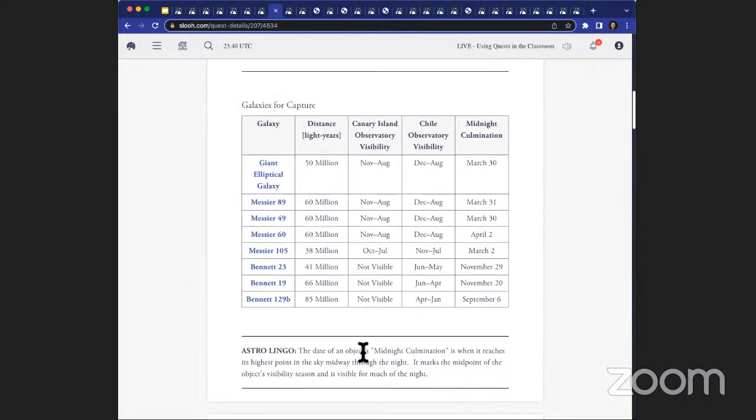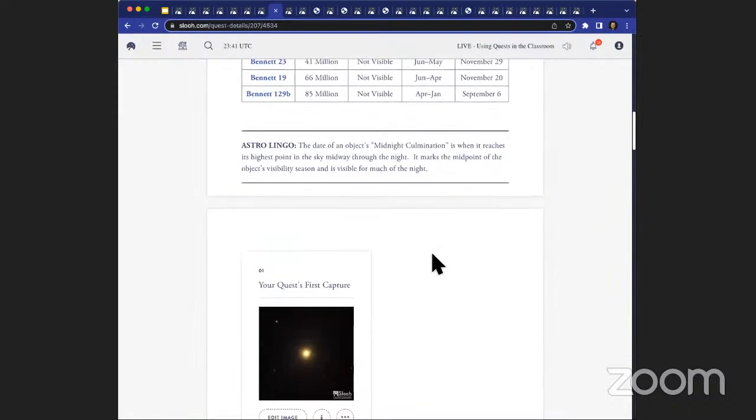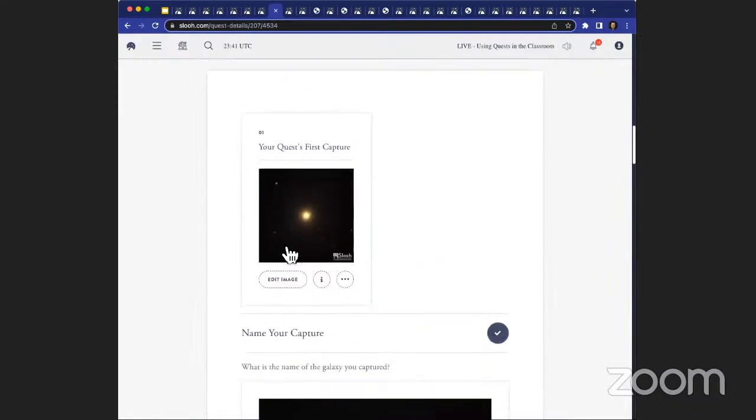So students would schedule missions using their observation table. And again, this observation table tells them the visibility for the Canary Islands and in Chile and the midnight culmination. So everything that they need, they can get right from this page. These links go right to the mission tabs, so students have a streamlined path to get to the telescopes.